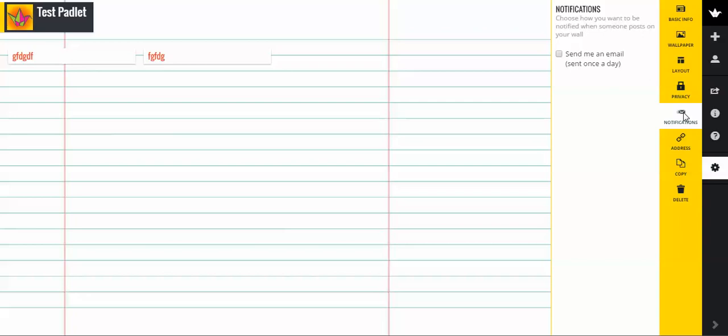Notifications. If you do have a collaborative board that students can contribute to over time, you may want to turn on the notifications so that you will be able to check and see if the board has been changed.